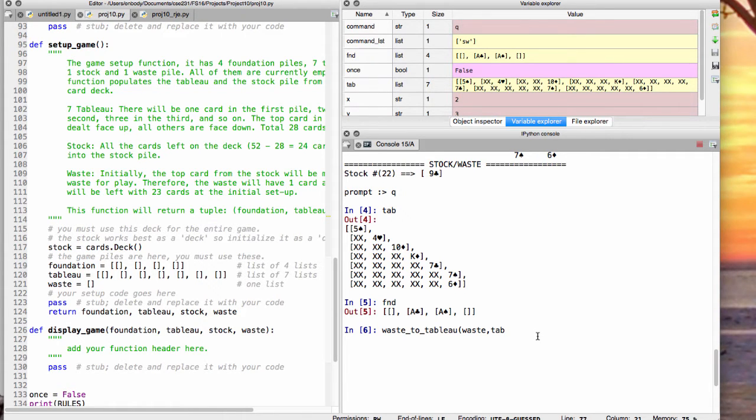Let's see. So I would like to move this. I can move a 9 of clubs onto a 10 of diamonds because the value is off by 1 and the suits are different, and that is 0, 1, 2. So that's tableau number 2. So I'm dealing with tableau 2 and stock. All right.